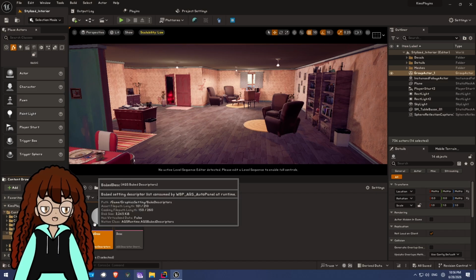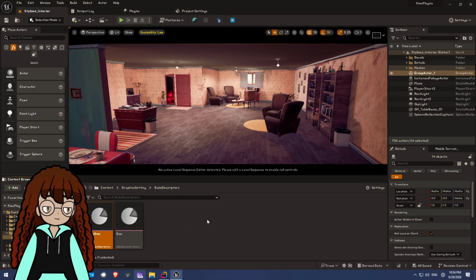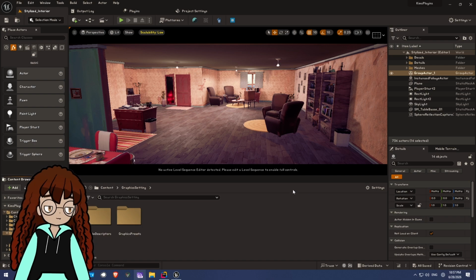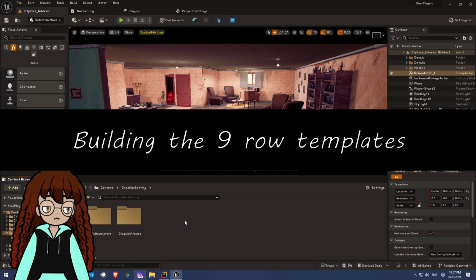We have the baked descriptor and we have the descriptor override. And that's all for those two. And now let's jump to building 9 row templates. So yeah, after our baked descriptors and our graphic presets, I will need to assign our 9 row template somewhere.